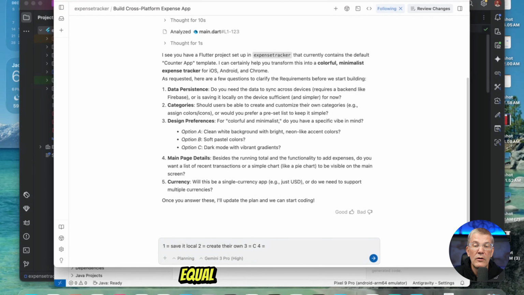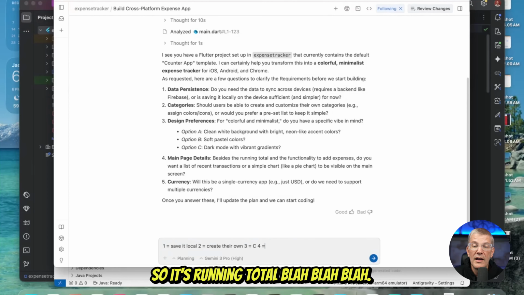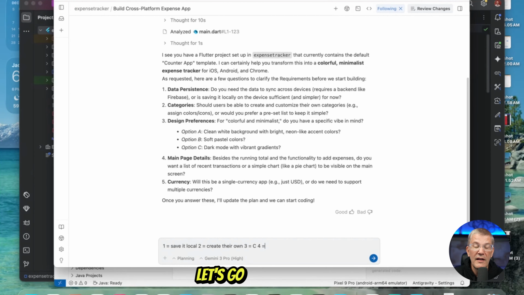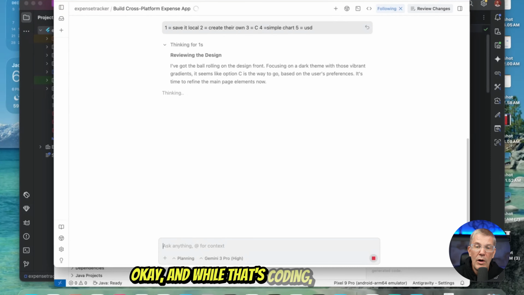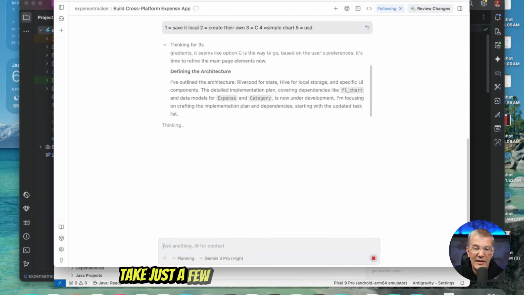let's see, 4 is equal to main page details. Sites running total, blah, blah, blah. Do you want the list of recent transactions or simple chart? Let's go simple chart. Okay, I think that'd be pretty cool. Currency, 5 is going to be USD. Okay. All right, so now it says it's going to start coding. Let's see what it does. Okay, and while that's coding, and this will take just a few minutes to code all this, and we should be able to run it.